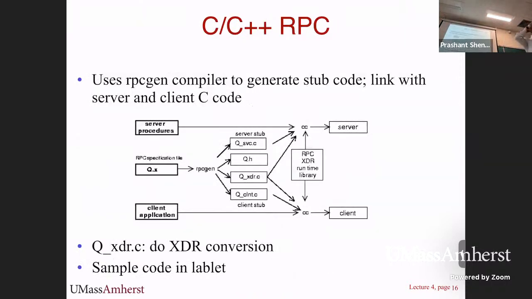Okay, so I already showed this picture. I'm not going to go through this again. If you do whatever I showed you previously in C or C++, you essentially have to write that interface that I showed you in the Java thing. That's going to go into this .x file. The client code goes in the client side, server code goes there. This is how you compile it.